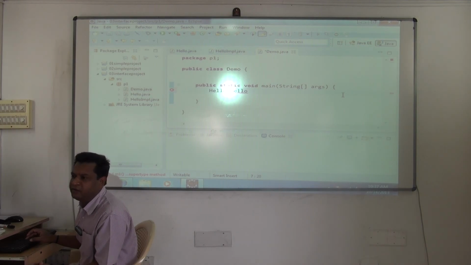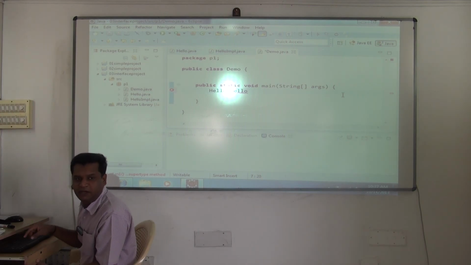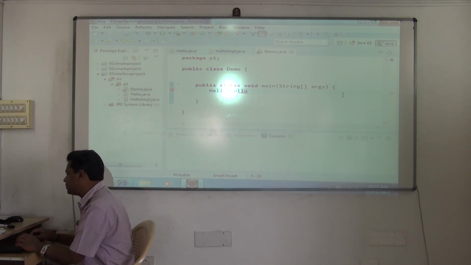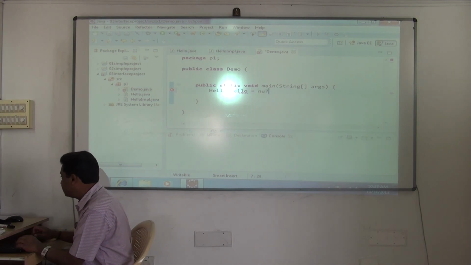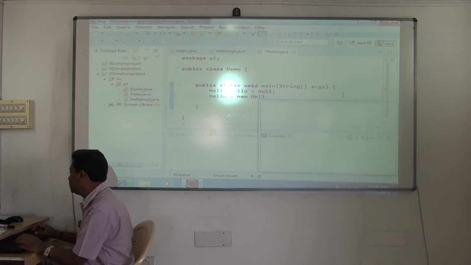For primitives and all you give the name. I will tell you how to give the name. But for user defined data types, Eclipse itself will generate what? The variable name. Okay. Ctrl+Space is the most powerful one here. Is equal to what? Null. Then next, what will I do? I'll say hello = new Hello, Ctrl+Space, you can type HelloImpl.